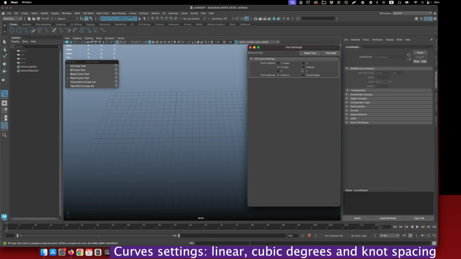So as you can see, they are almost the same. So I'm going to talk only about CV Curve tool, trying to keep this video maybe a little bit shorter. So if you click here, you will see settings. Something to remember, you can always reset your tool to get back default settings.